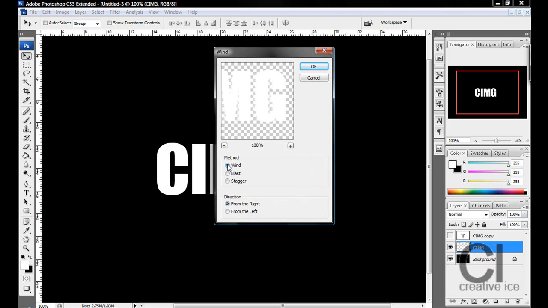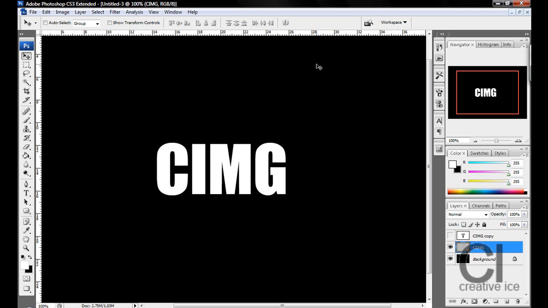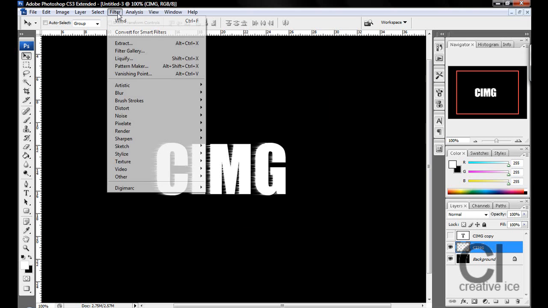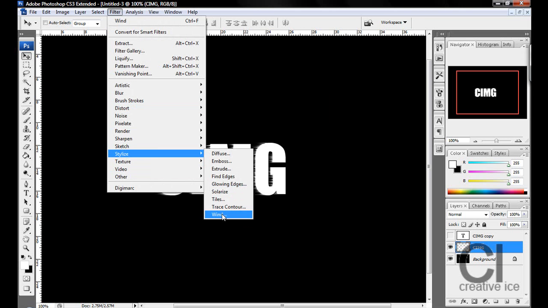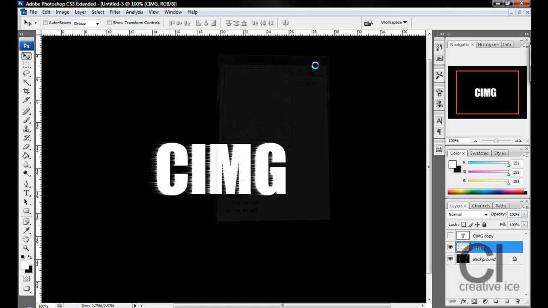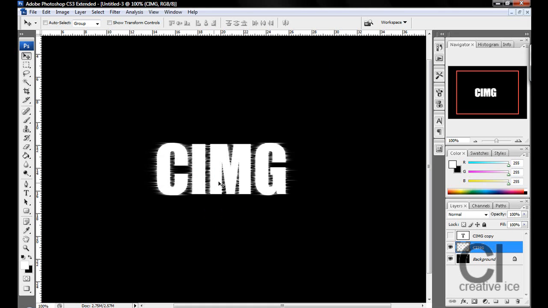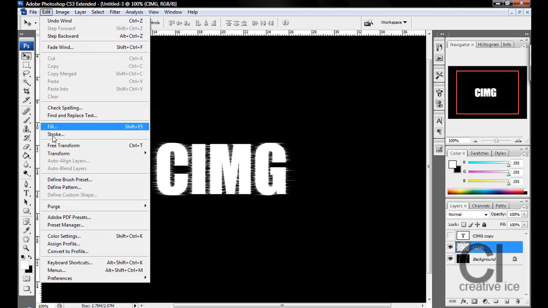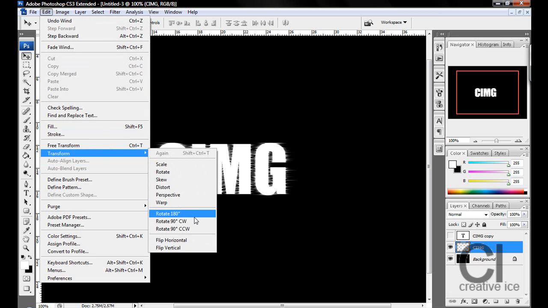Now we want to make the method wind. We want direction from the right. Press OK. Then go filter, stylize, wind. Same thing but from the left this time. Press OK. Now what you want to do is go edit, transform, 90 degrees clockwise.